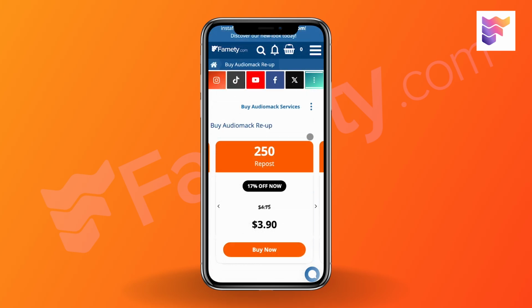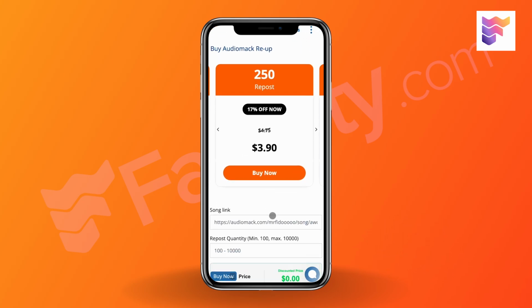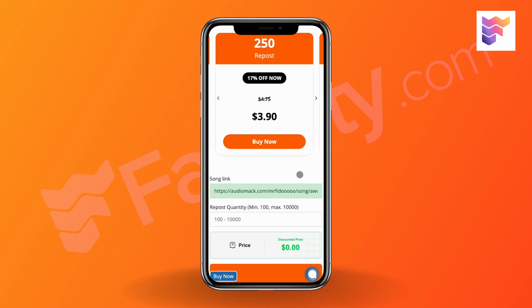Here are simple, secure, and straightforward steps you will follow to buy Audiomack re-ups. First of all, open your preferred browser on your mobile device or computer and go to Famety's Audiomack Re-Up service page. Then enter the link to the Audiomack track, album, or playlist that you want to promote on the platform. At this point, we recommend that you make sure that the link you've entered is correct.